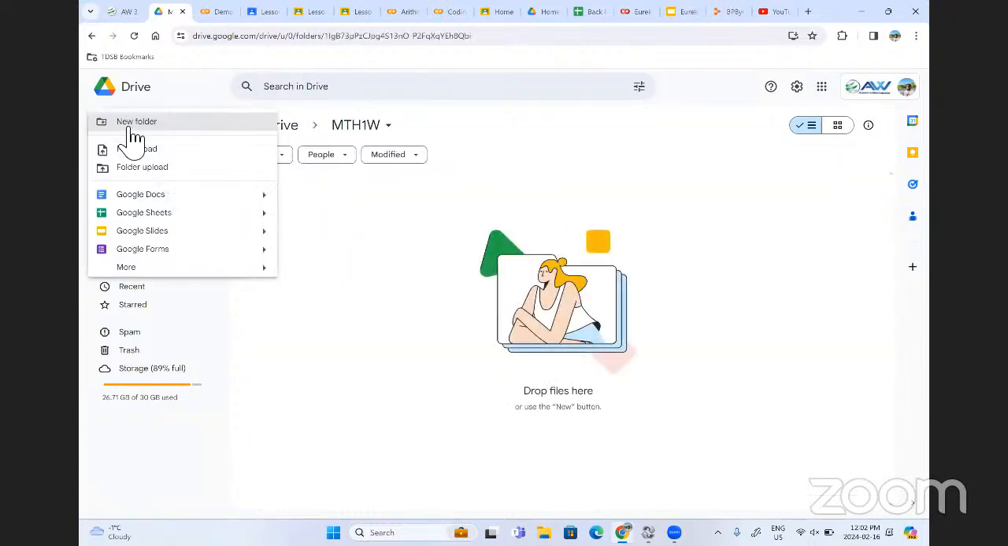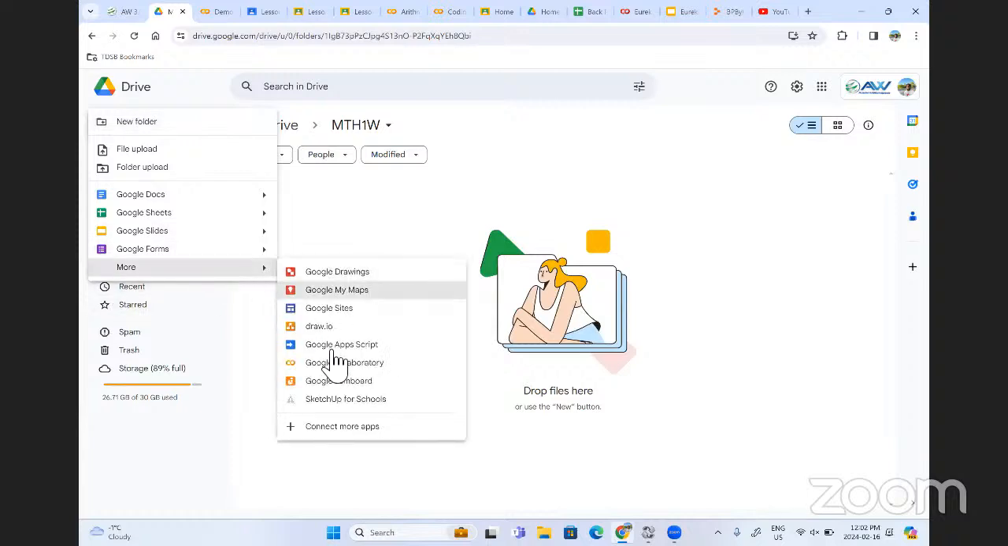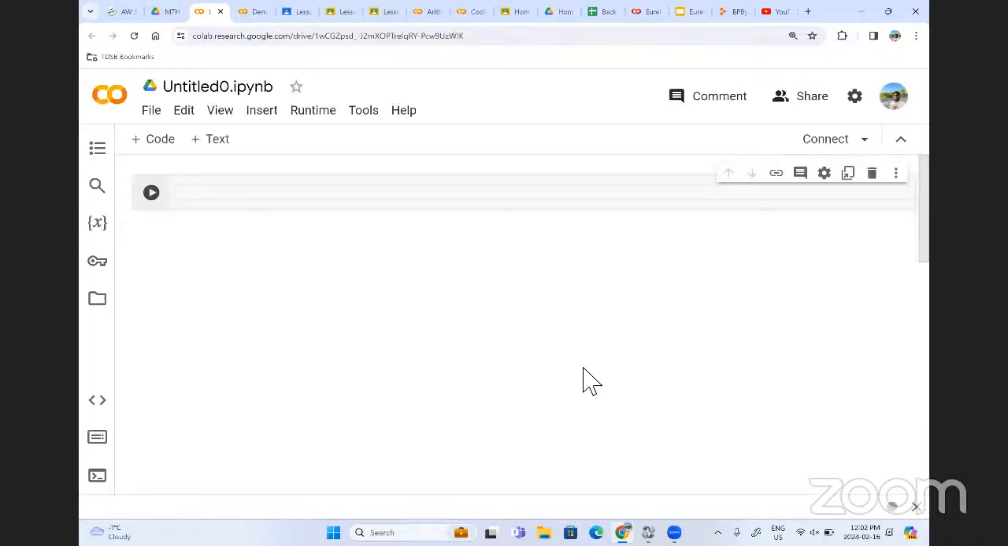This time I'm going to click New, and then More. And then you choose Google Code Laboratory. So just click on that. This will open up the same page you're seeing that I'm sharing with you. Let me create this as demo lesson 1. Now, the question is, how do you integrate this with your class?